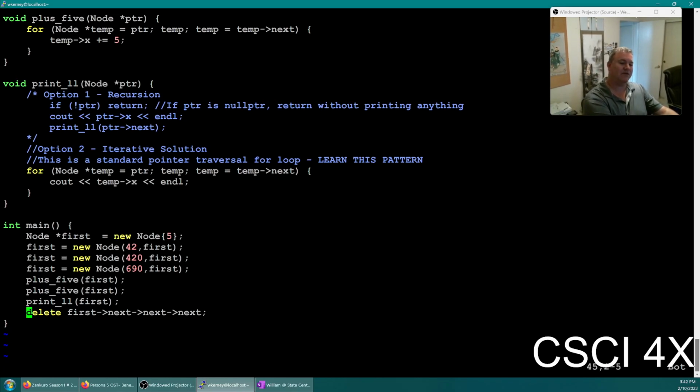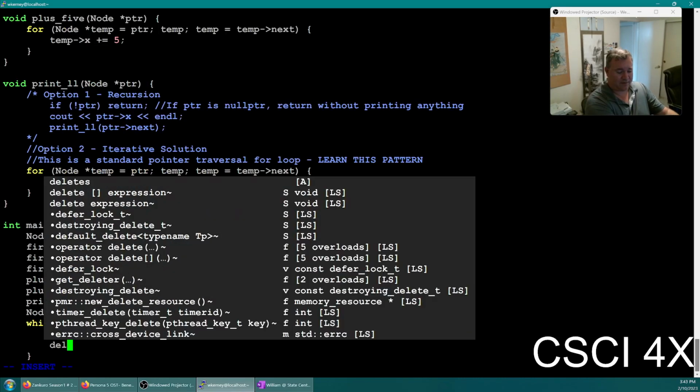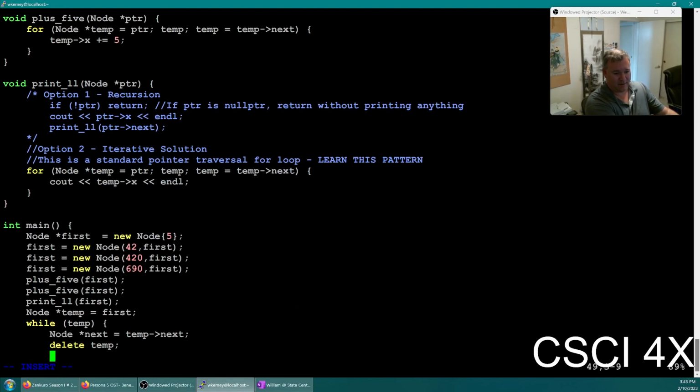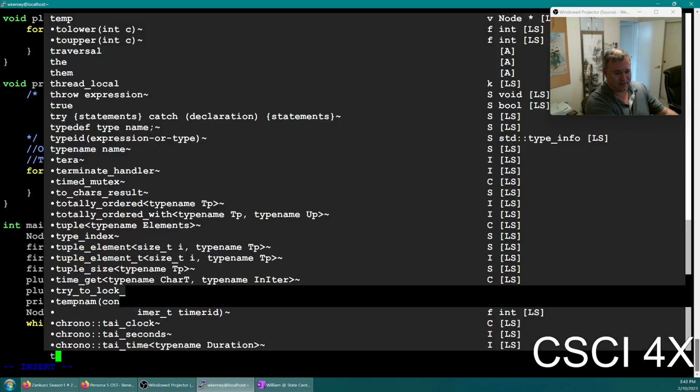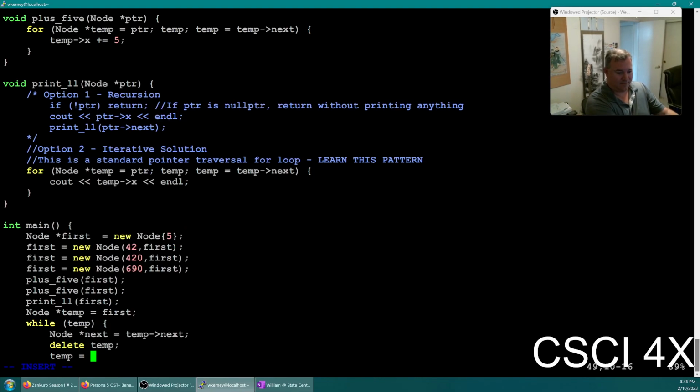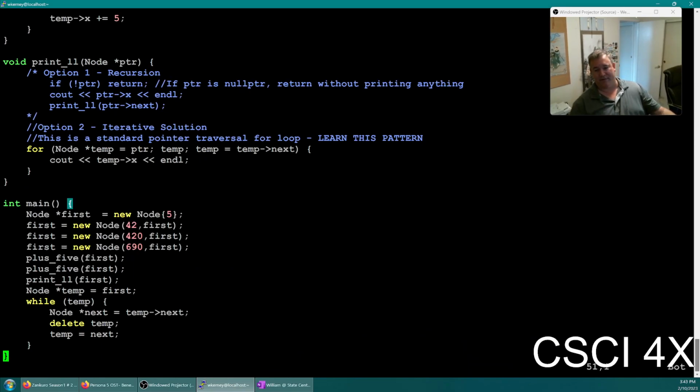All right. So what is the better way of doing this? We should have a node pointer temp equals first. As long as temp is not null, node pointer next equals temp points to next. Delete temp, and then temp equals next. Okay. So this is what you have to do if you want to actually delete it properly.